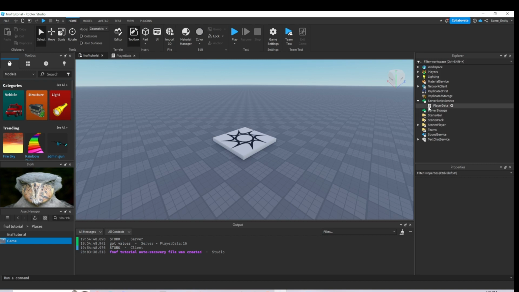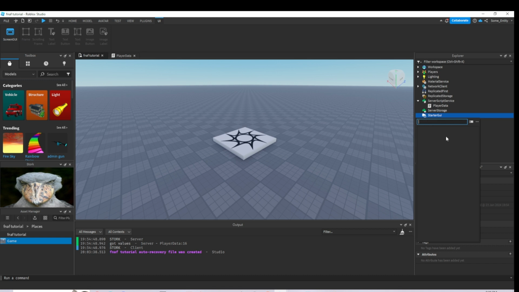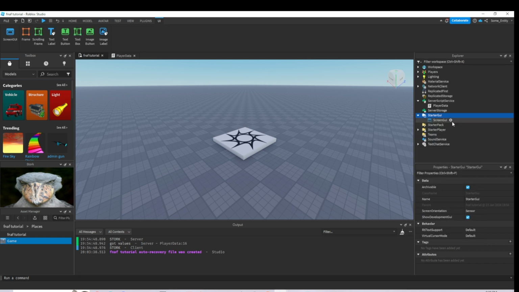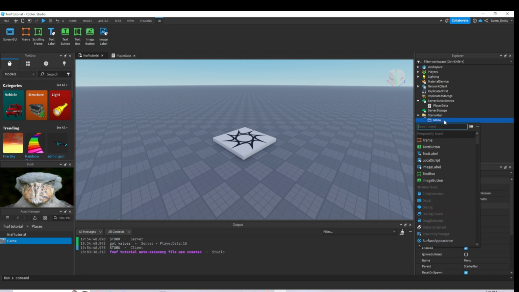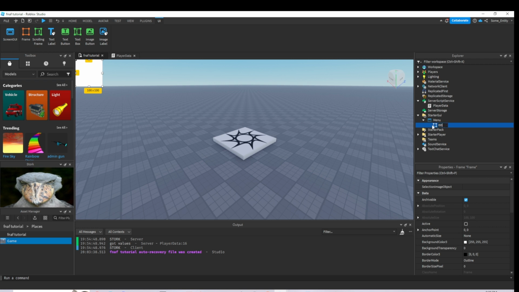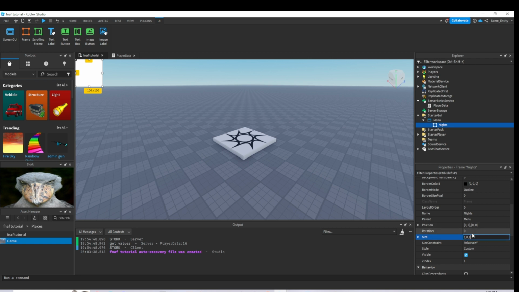Alright, so after we finish doing the data, we're gonna want to start making the actual UI and main menu. Okay, let's start straight up into it. ScreensUI. We're gonna name it menu. I'm gonna put a frame called, actually no, not buttons, Nights. Put 1, 0, 1, 0.